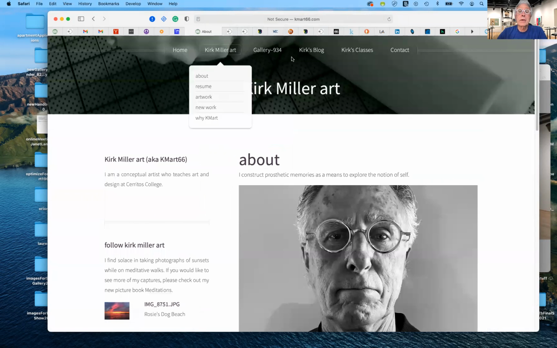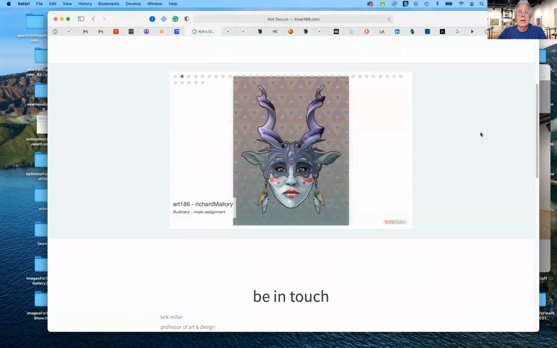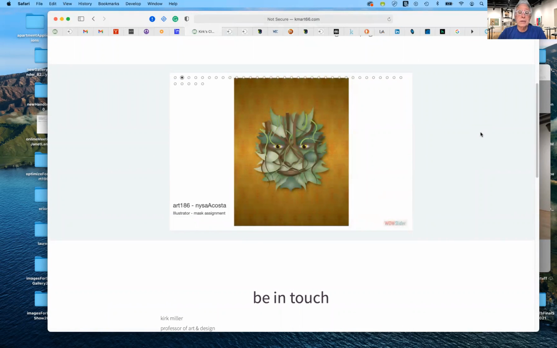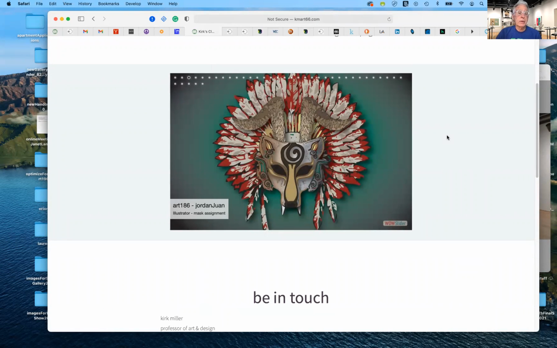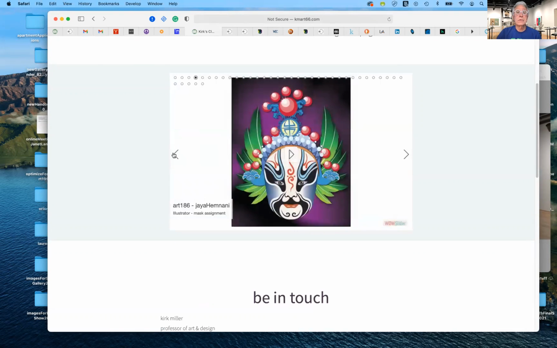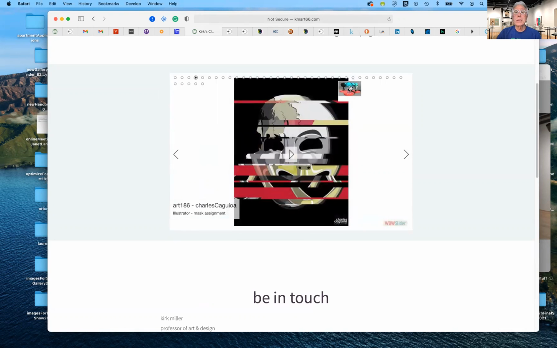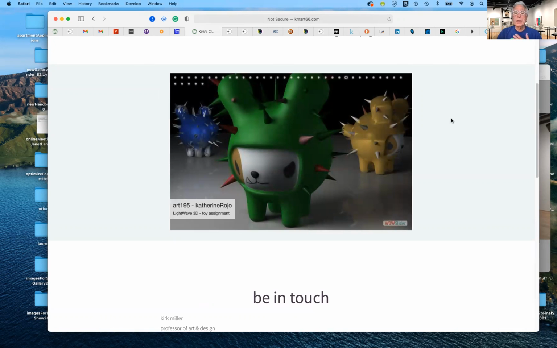So if I go back over here, let's go to Kirk's classes and scroll up and notice that it automatically goes from one to the next. So I have an automatic start feature on here. You don't have to include that, but notice that when you hover over it, I have the options to pause that. And you can go forward, or you can go backwards, or you can go to any particular slide you want. I'm putting the interactivity, the responsiveness in the viewer's hands.